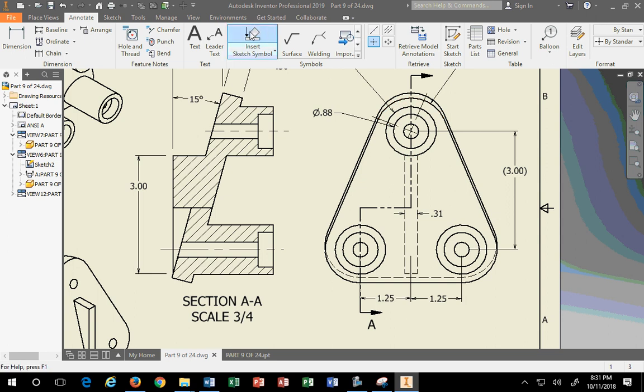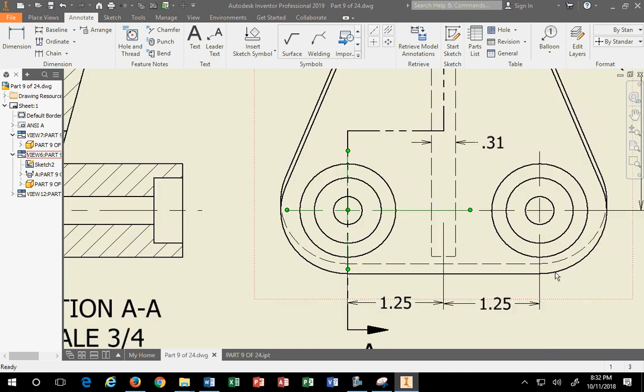Ooh, that's not a good choice. I could go both ways. So let me undo. That I didn't like. I want to pick a circle. That way I get my centers in here. See that? In there, I do want my centers to appear. I need my centers to go past the part.